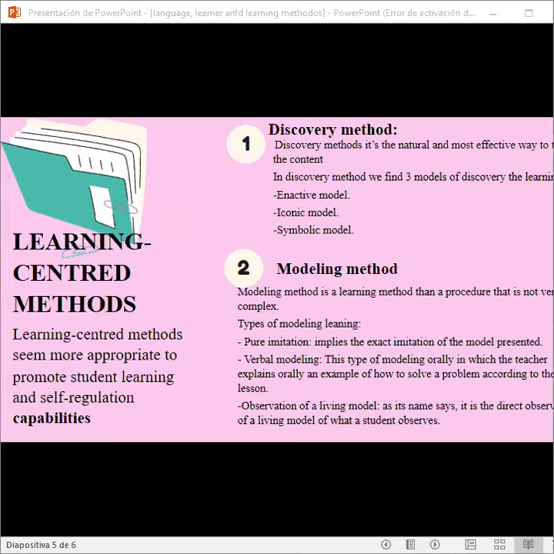In this method, we can see three models of discovery learning: an active model, an iconic model, and a symbolic model. An active model is based on learning through the manipulation of objects. It can be toys and books, depending on what you have in class, the materials that the teacher uses.